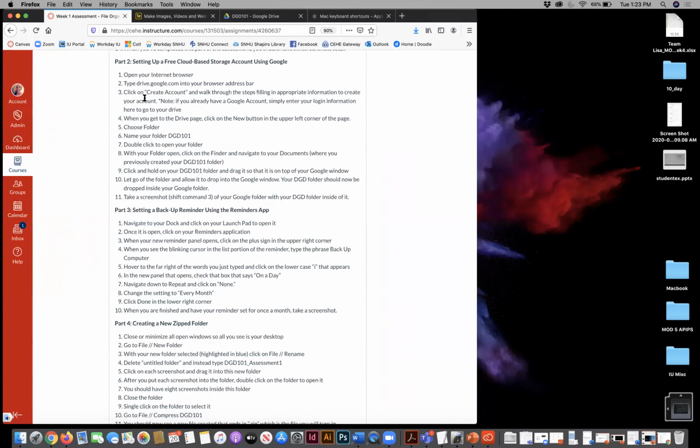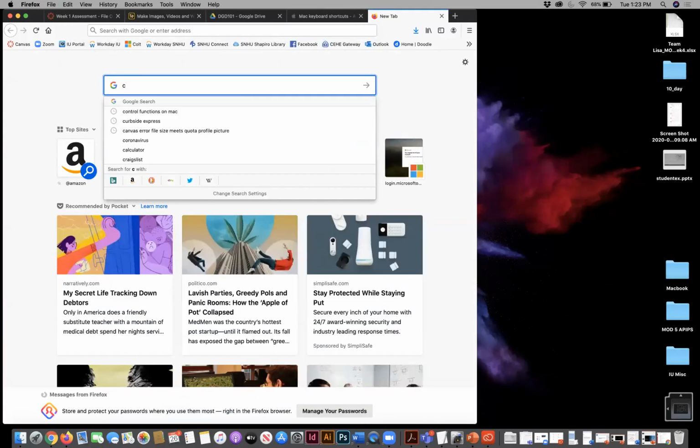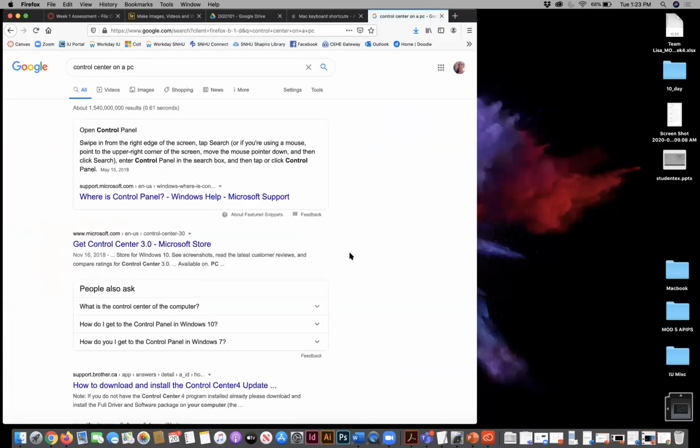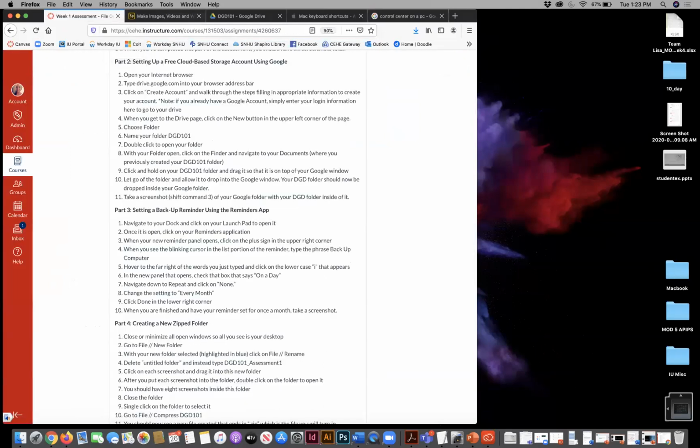Launchpad, Control Center on a Mac, and on a PC, swipe in from the right edge of the screen, tap search, control panel. Okay, good. All right, I just wanted to make sure you guys were aware of that. If you are on a PC, I have screenshots done on my tablet. Can I transfer them to my Mac? Yes, you can do that. You could either email them to yourself. You could do it through a cloud backup. So you can grab them and then upload it that way.